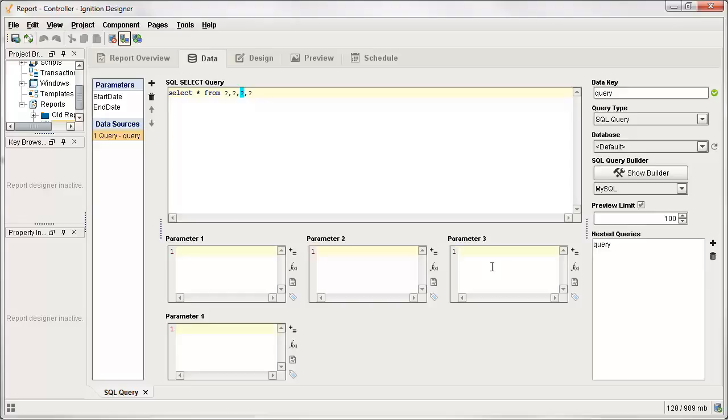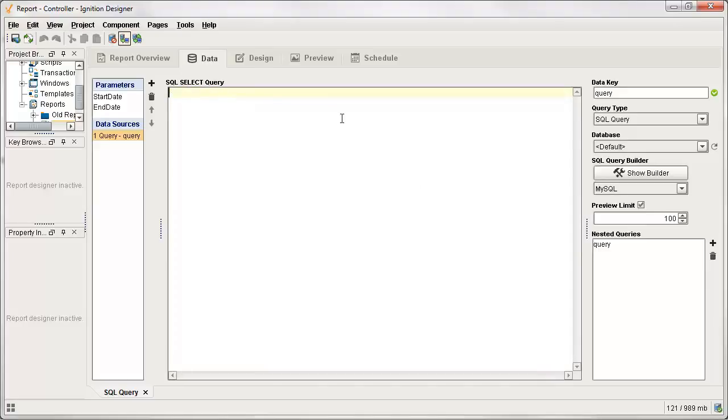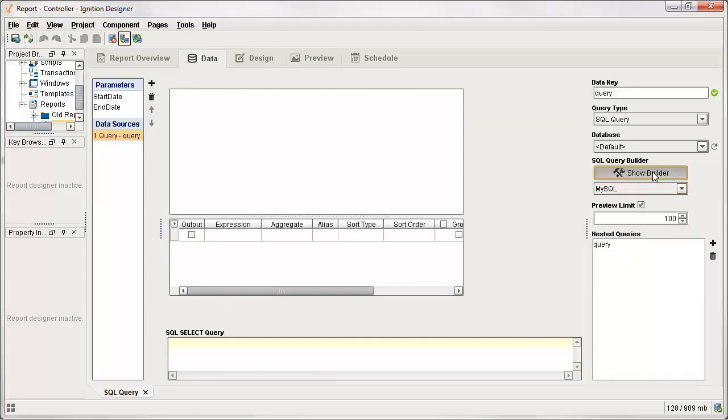Now this type of data source also features the query builder. We'll go ahead and clear this out. And if you look to the right hand side, you'll see there's the Show Builder button. First, what you need to do is come down here to the drop down and select whatever type of database you're using. If you don't see yours here, or you're not too certain, you can always just use the universal. I'll click on MySQL since I know I'm using MySQL, and I'll click on Show Builder.